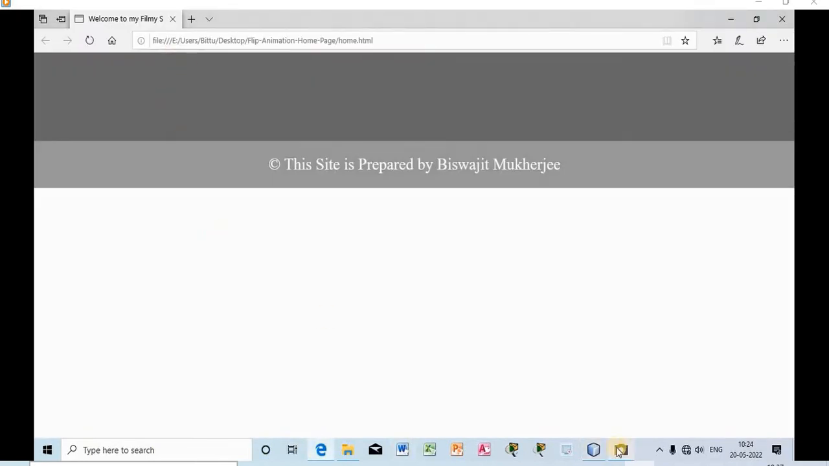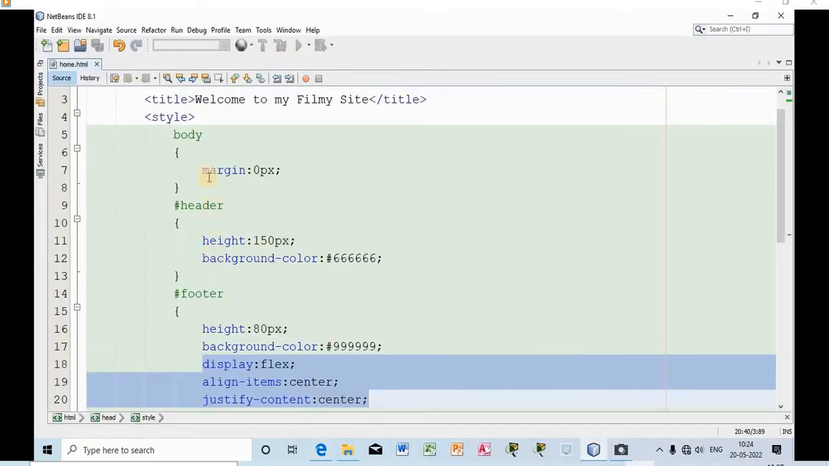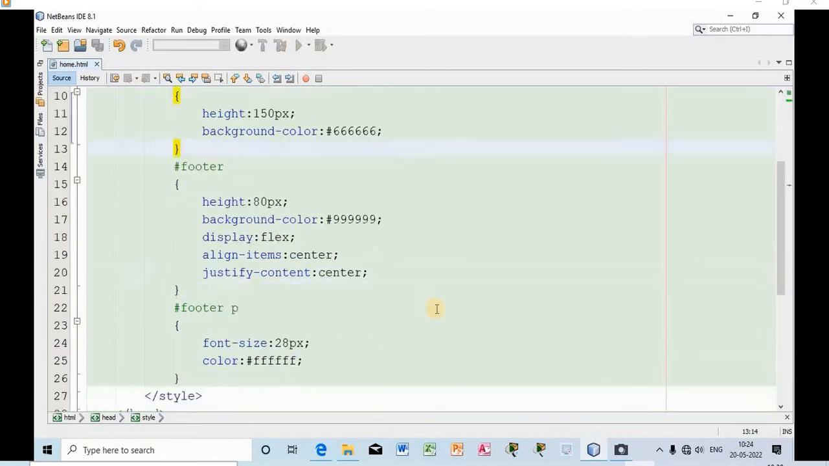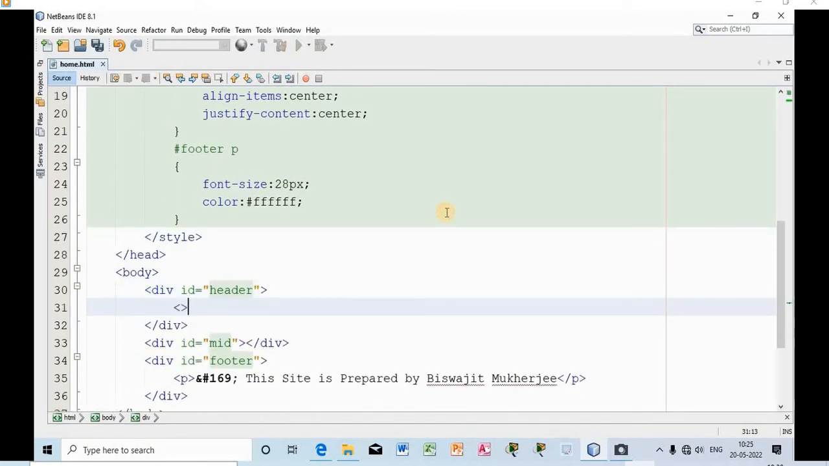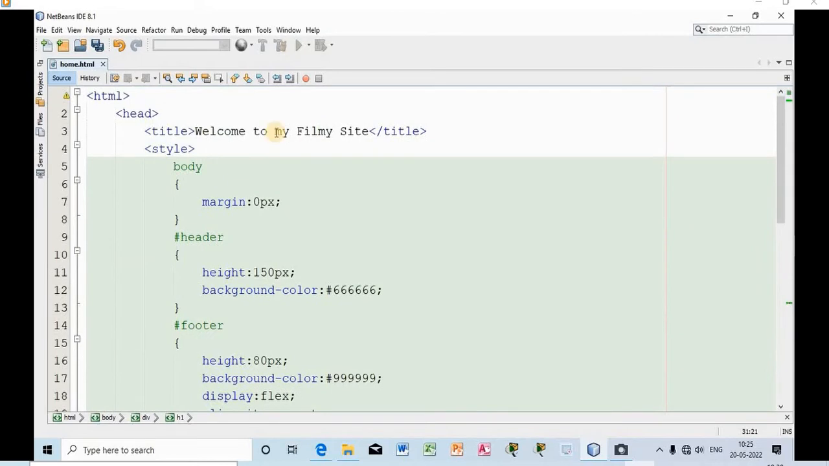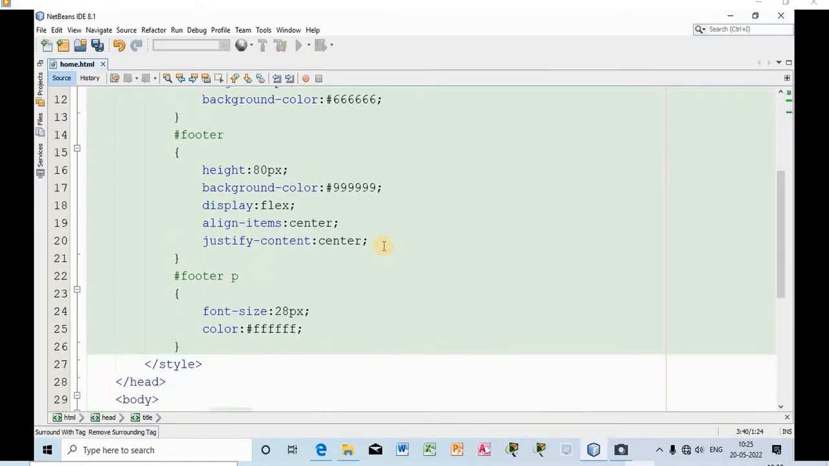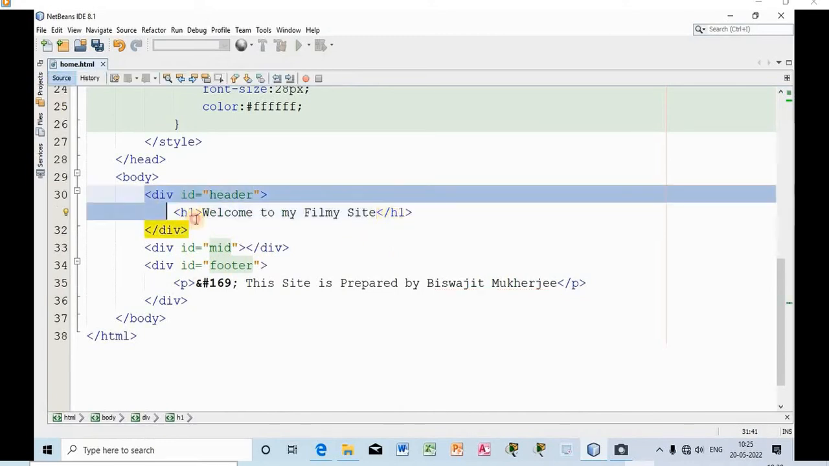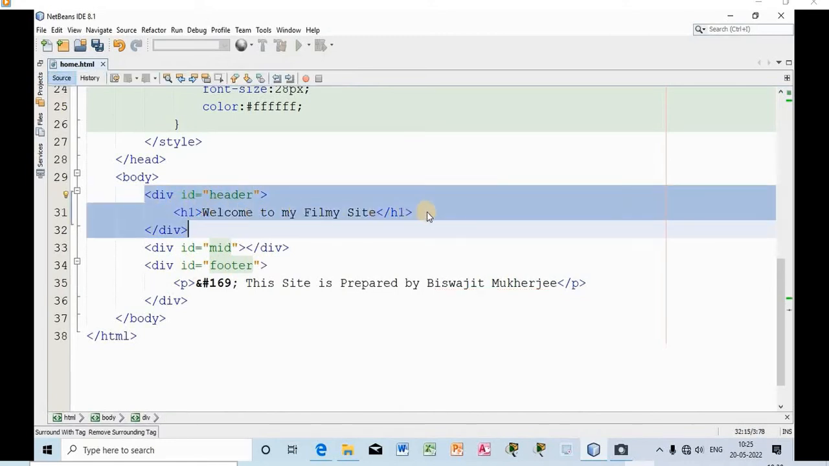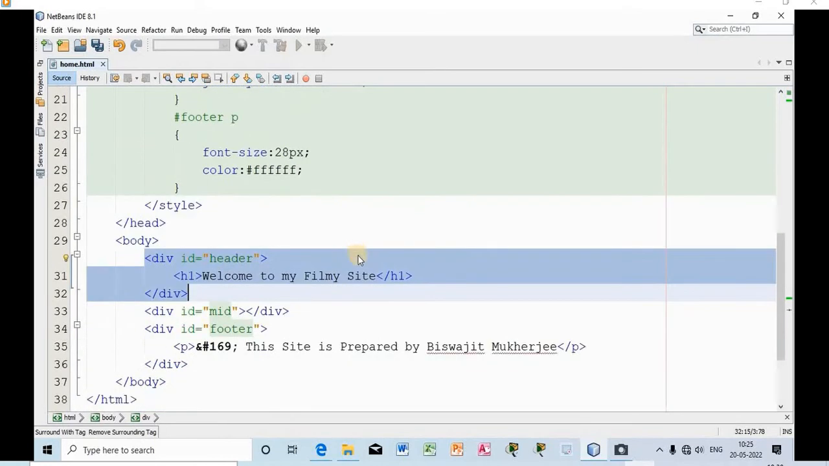Now I will do one thing. Just inside the header here I will divide this header part first. So first I will add a heading, an h1 heading, right? Inside the h1 heading I will write this thing only. If I write this thing here inside the header part, I will place this heading tag, right?